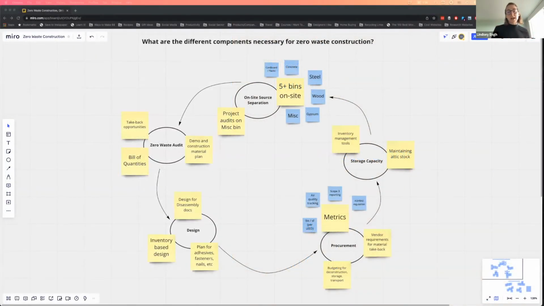I'm a consultant. I work with companies and cities on their zero waste and carbon reduction goals, specifically from the lens of construction. So I'm going to be talking about zero waste construction on a holistic level and thinking about what the components are that we need for a robust zero waste construction.